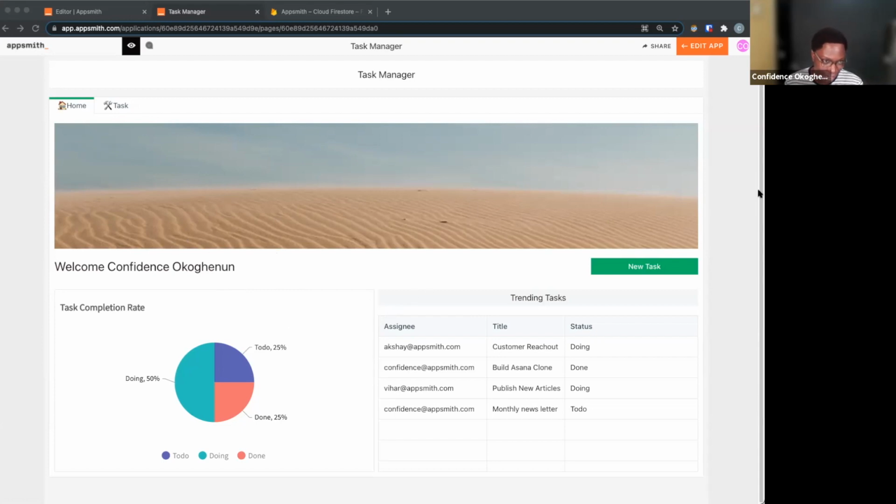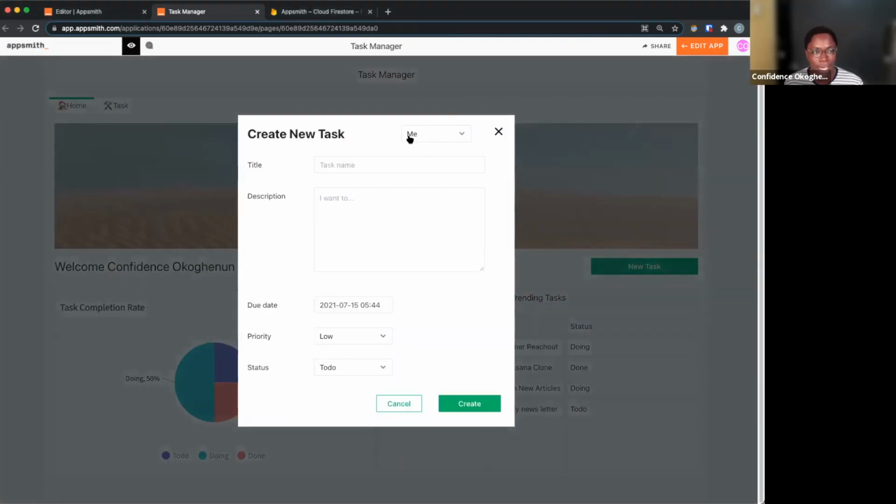So the homepage has a really nice splash image, and we can see a little bit of statistics about what's going on in the organization. We have a chart here that shows us the task completion rate. So we can see the amount of tasks that are in progress, the ones that have been completed, and those that are yet to start. And to this side of the application, we have a small list that shows us the top 5 trending tasks that are being worked on by colleagues in the organization. So I can click on the new task button to create a task, assign it to someone, set a name, a description, fill in a date, set a priority, status, and click on the create button to create that task.